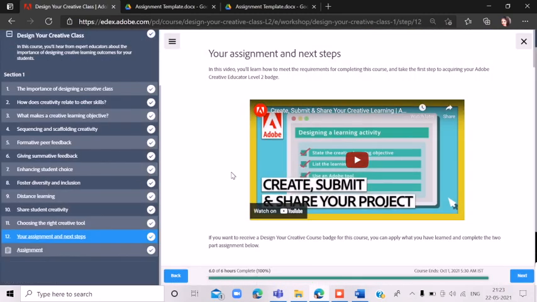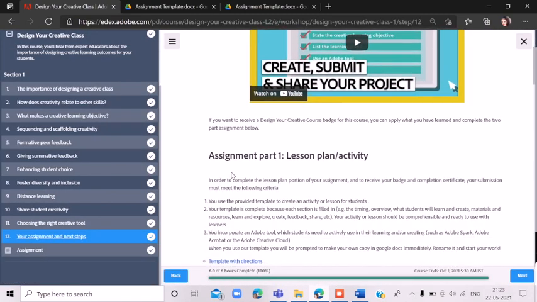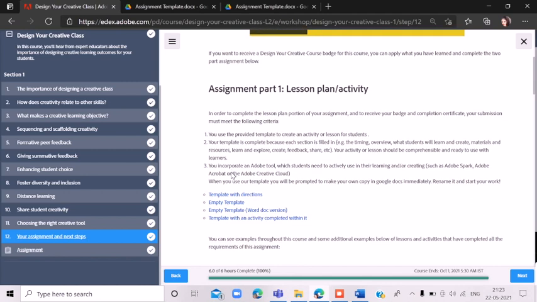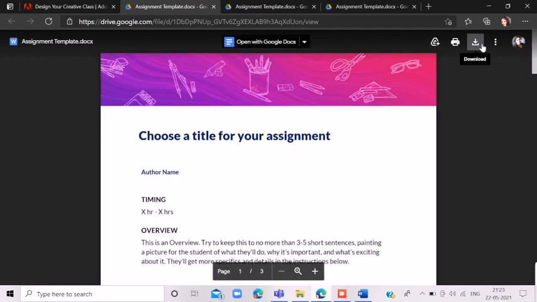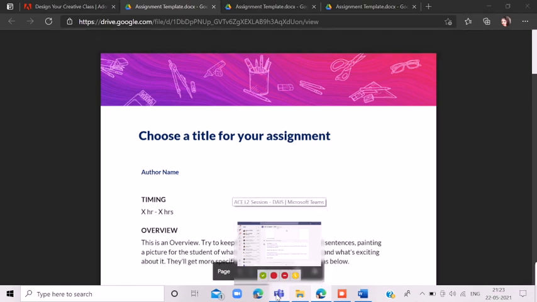The assignment has two parts. First part is creating a lesson plan. So you have to pick up this third template and download this template on your device. Make sure you've downloaded it and then start editing as per your lesson. You need to create a very simple lesson plan.